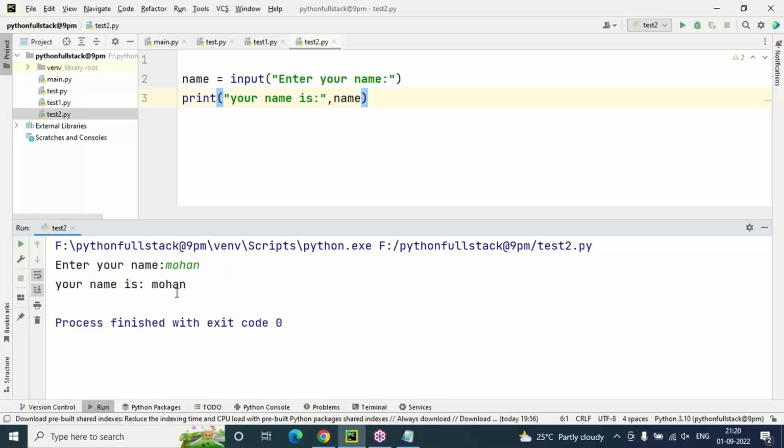Press enter. Then your name is Mohan. So I'm giving input values at runtime. These values are accepted and stored into the name variable, and that name variable only we are printing with the print function. Your name is Mohan. So this input function I'm using for the first time in our programming to accept values from the user at runtime. That means during the program execution time, we use the input function.